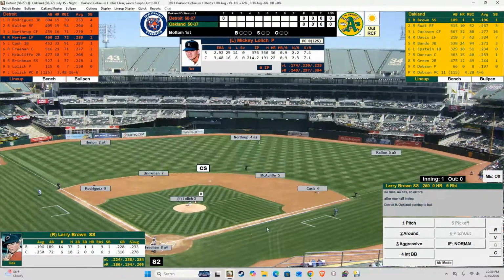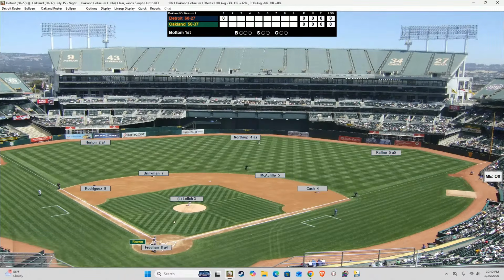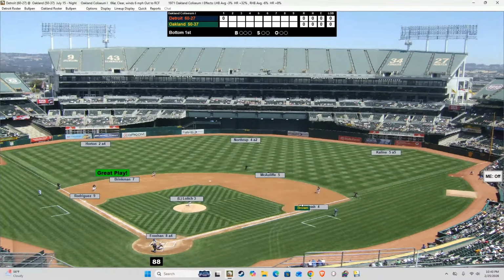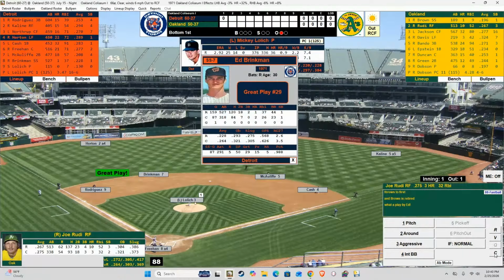Larry Brown to lead things off here for Oakland, hitting .250 on the year with 6 runs batted in. Lolich has the sign from Freehan. Here's the pitch. First pitch swinging. Hard ground ball. Diving stop by Brinkman. Throw from the knees across to Cash. Spectacular 6-3 putout. 29th great play of the year for Tigers shortstop Ed Brinkman.